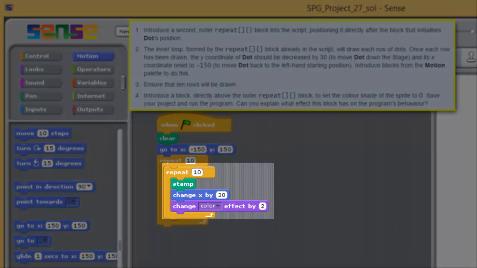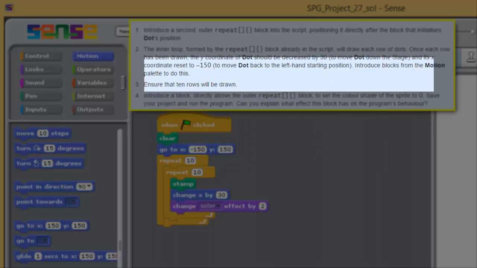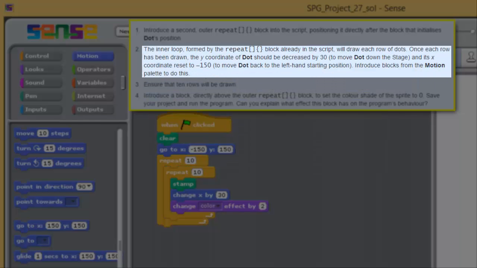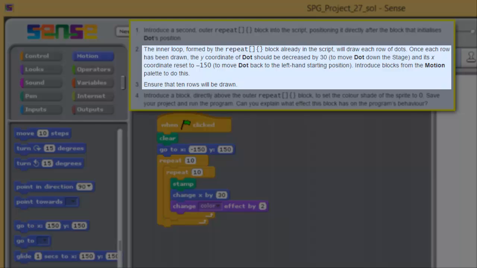Once each row has been drawn, the y-coordinate of dot should be decreased by 30 to move dot down the stage, and its x-coordinate reset to -150 to move the dot back to the left-hand starting position. Introduce blocks from the motion palette to do this. Ensure that 10 rows will be drawn.